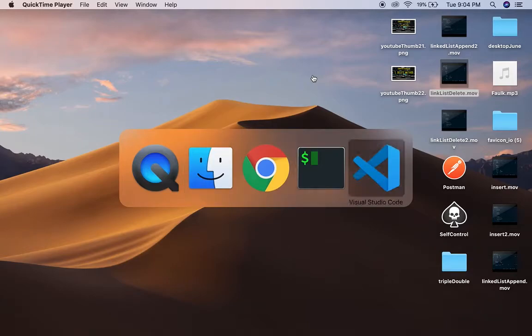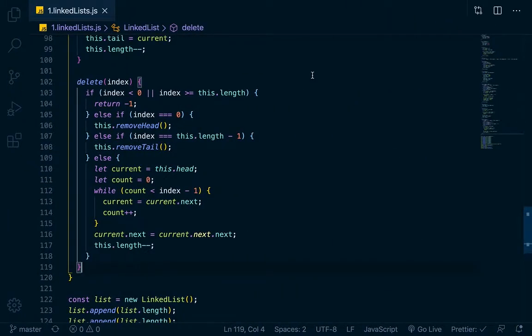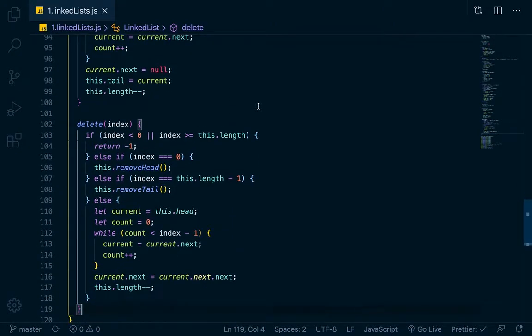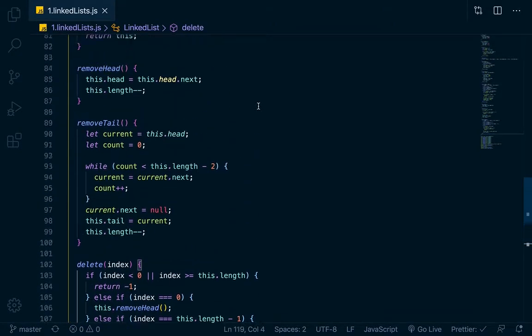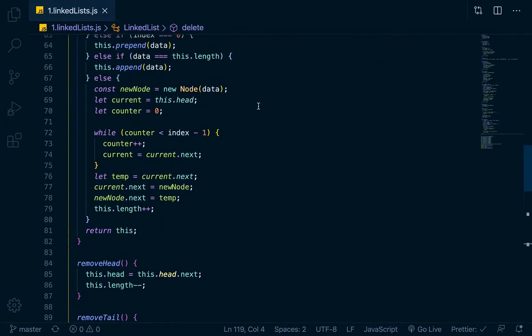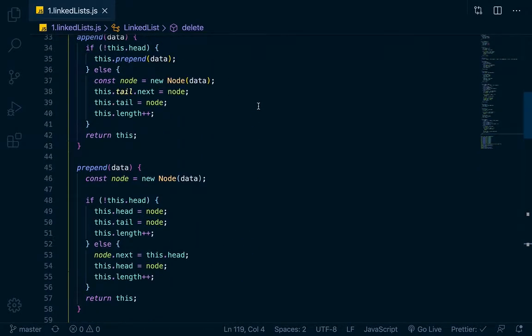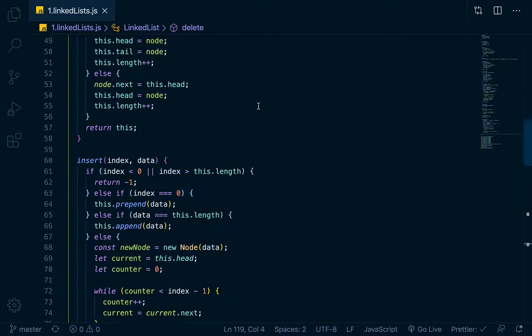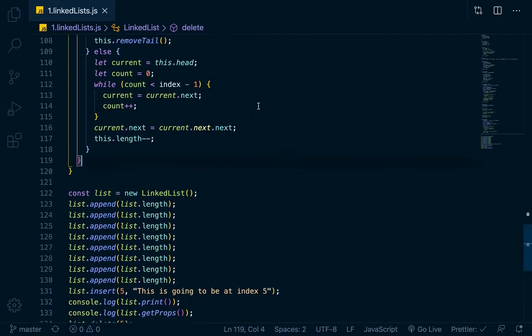All right. Hello, friends. So tonight what we're going to do is finish up on our linked list grind that we've been on. We've done everything in the linked list data structure: remove the tail, remove the head, insert, delete, prepend, append, get props, print. Last thing that we got to do is reverse the linked list.